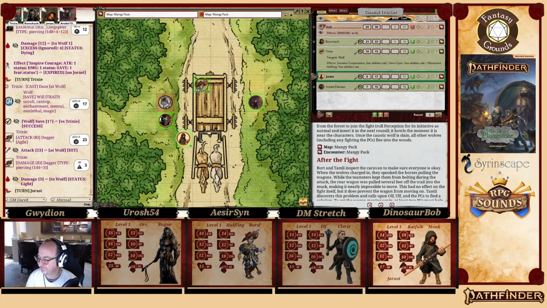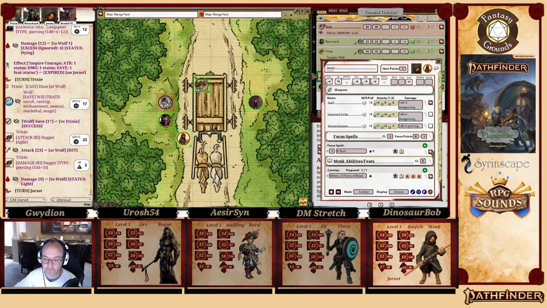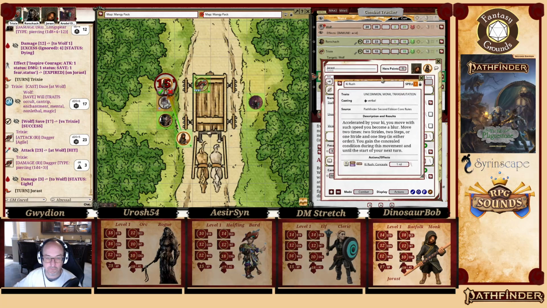First of all, on my first action, I'm going to invoke my Key Rush, which lets me move twice. I don't need to move twice. But I'm going to move in a blur that nobody can really see, around behind. Ultimately, I'm going to end up here, but I'm going to take the long way around to get there. Okay. Got it.